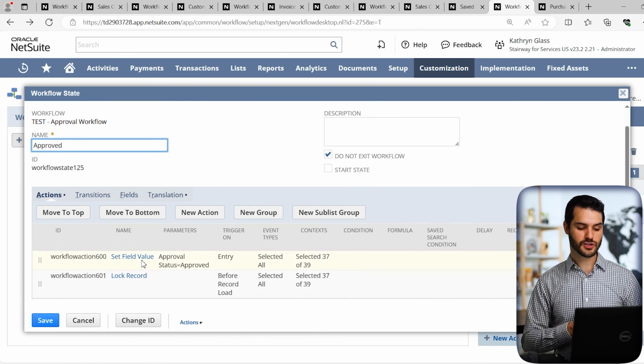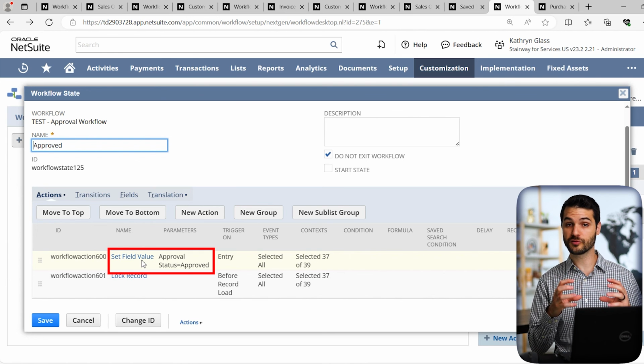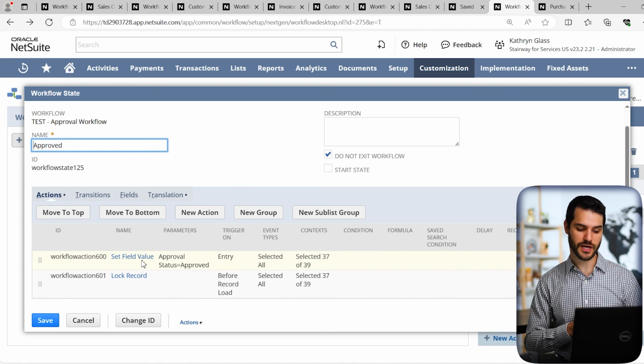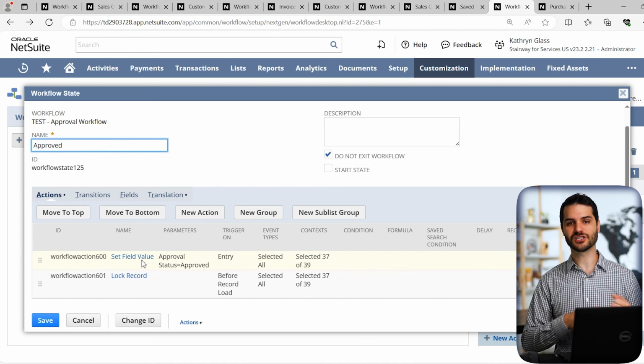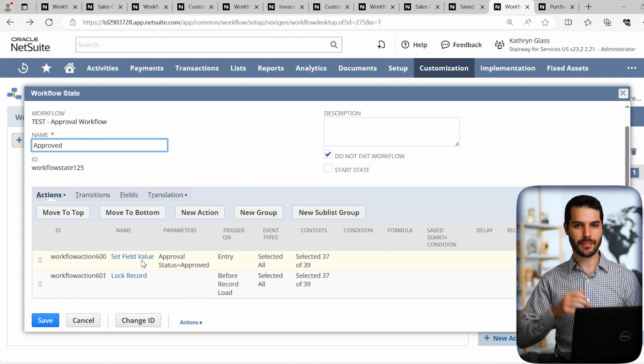it does two things. The first thing is as soon as you get to this state, it changes the field value for approval status. It changes it to approved because obviously that's the current situation. It also locks the record so that now that you have a purchase order that is approved, someone can't come in and just start making changes, maybe up the amount, etc.